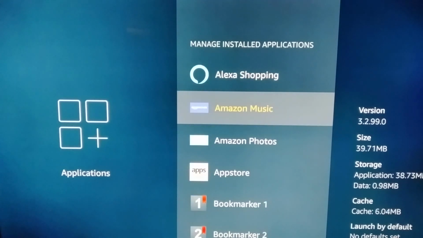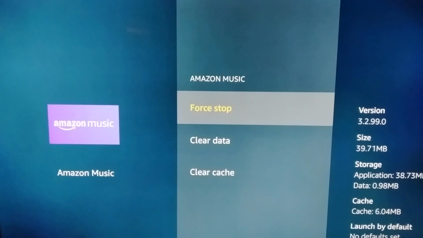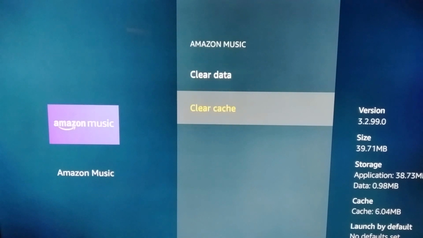All right, let's go down to Amazon Music. I've never used this, ever. I've got 6 megabytes in the cache. So what I would do if I wanted to clear that cache out, I would click and go down to where it says clear cache. And I want you guys to watch where it changes from 6.04 megabytes. Once I click it, it drops it back down to 12 kilobytes.